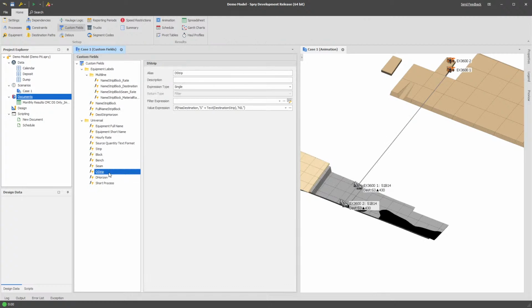So anyway, that is basically it. I just wanted to show you something that I like to use to help me keep track of what's going on in the animation.